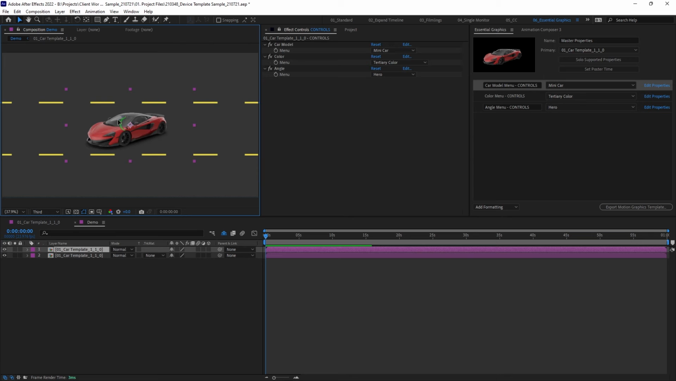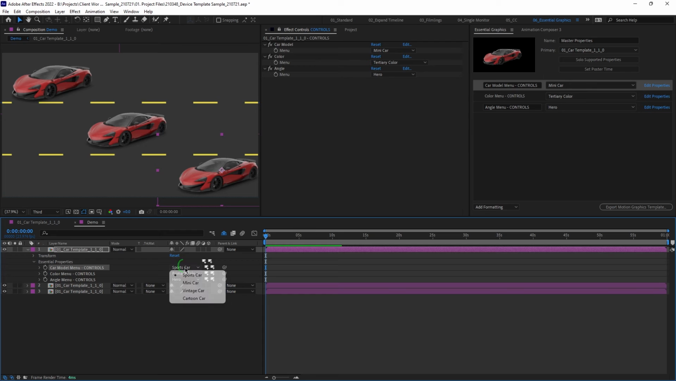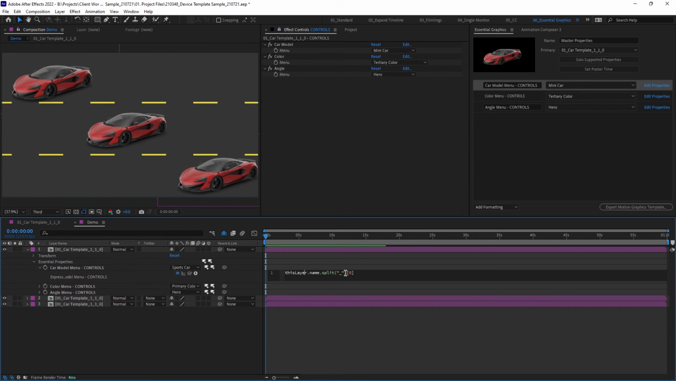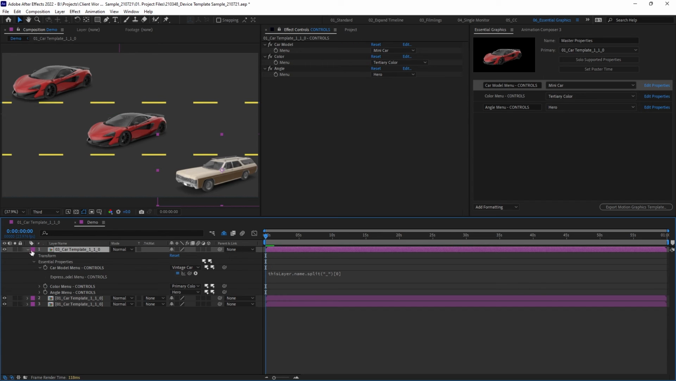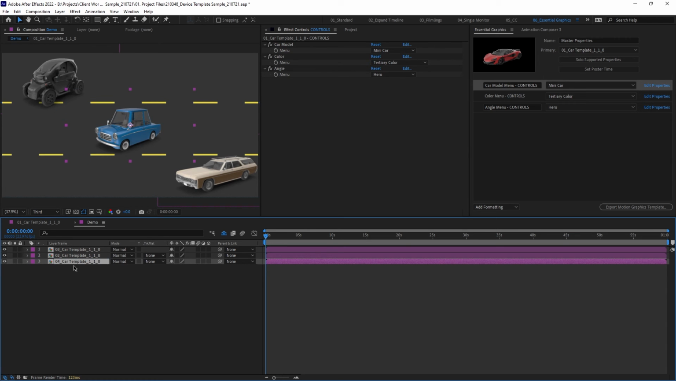And then you can even take the layer and duplicate it multiple times, and then I can go through and change the values in the essential graphics. Now I have already applied an expression to it, because you can also apply an expression that just sets the value of this drop-down menu to the value of the layer name. And so in that case, if you want to change which car this is, all you have to do is change the layer name. So I can have a bunch of these in here, and I can have full control of my images just from the layer name.